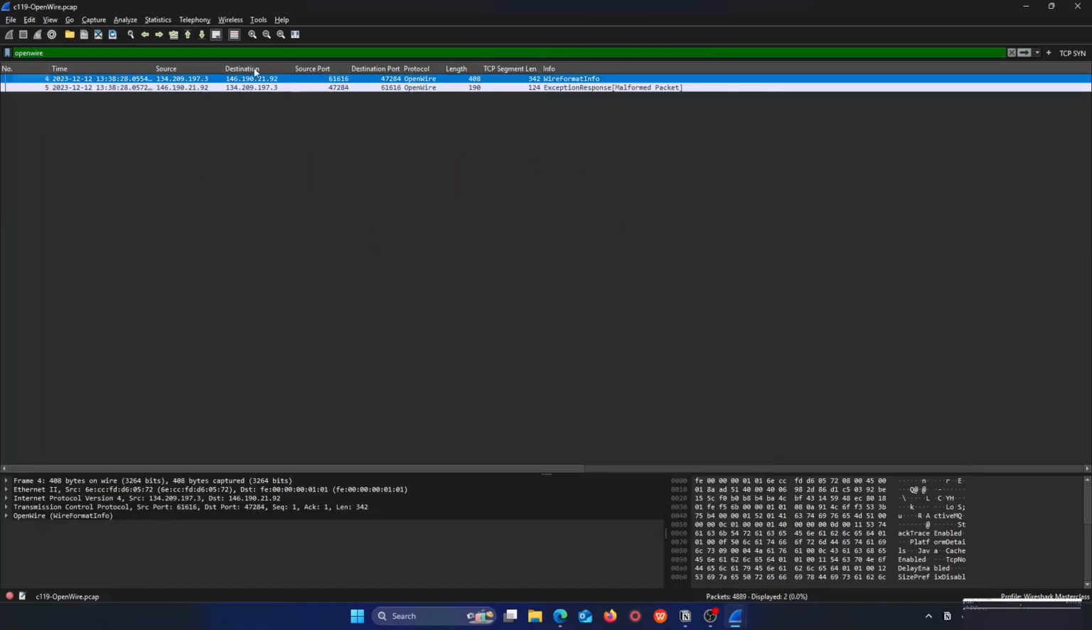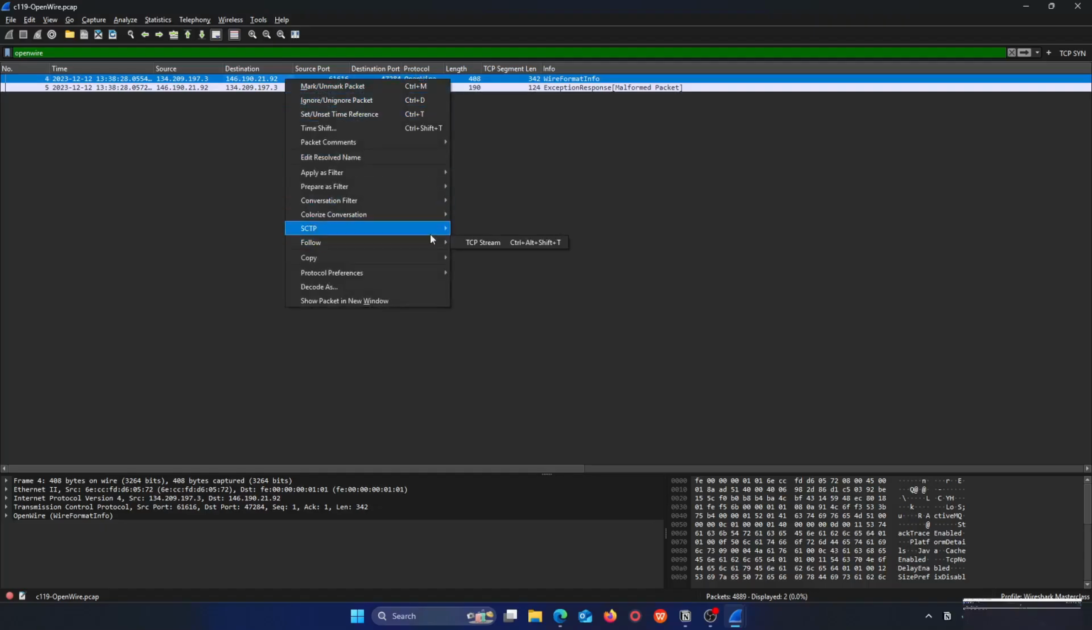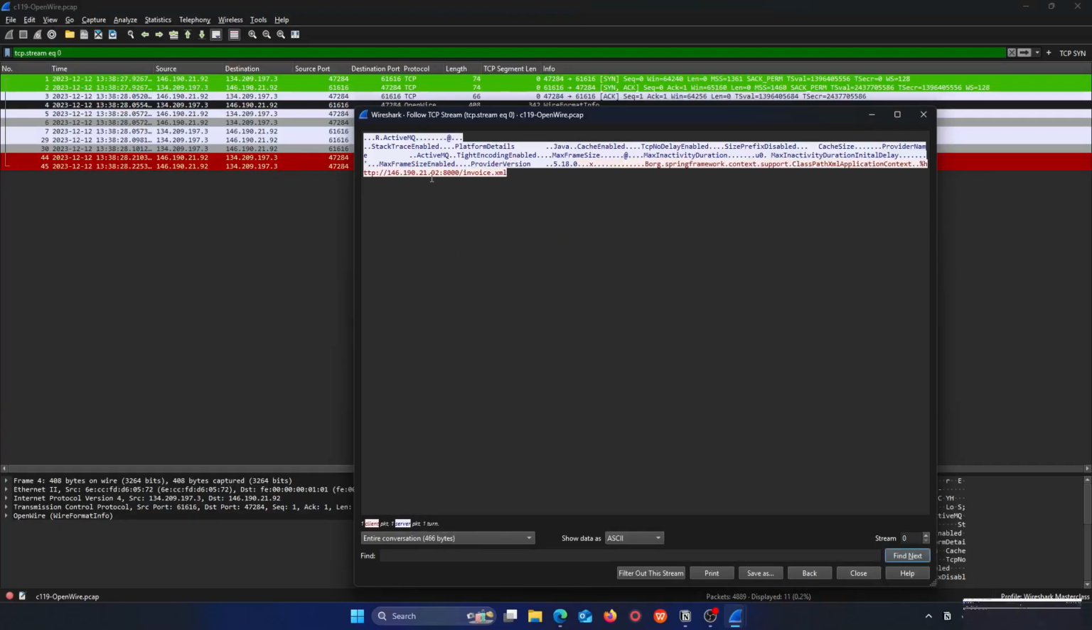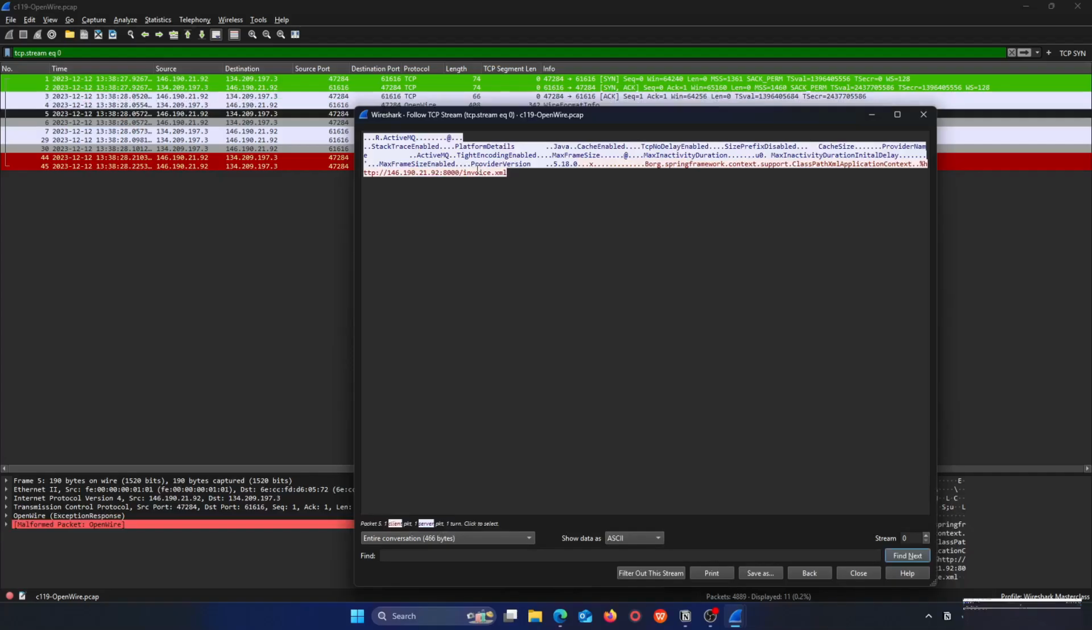OpenWire protocol, and you can see this is our C2 IP, and this is our server IP. So it's trying to communicate with the C2 IP through this port, under the OpenWire protocol. If you follow the TCP stream, there's some kind of malicious activity here. Invoice.xml.